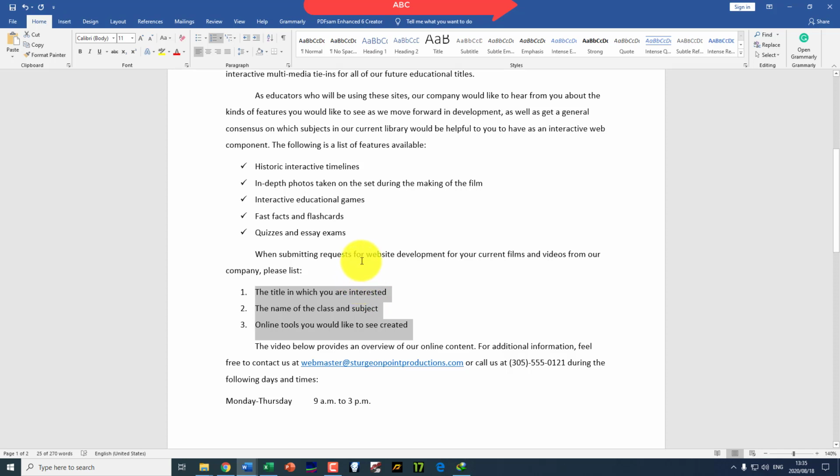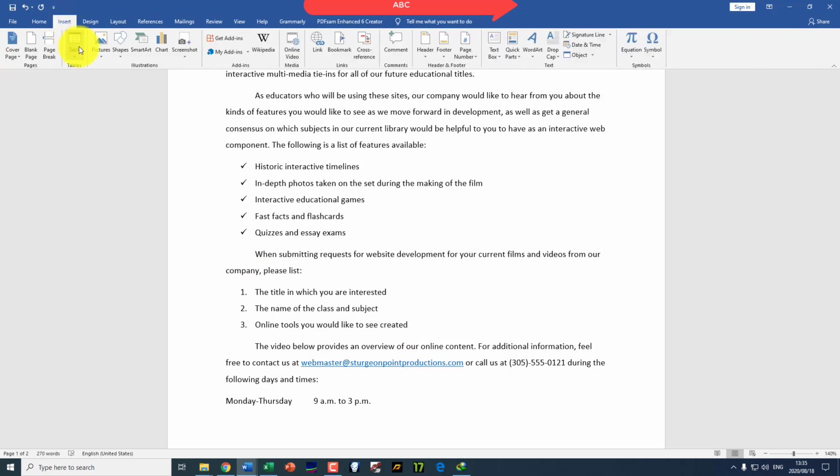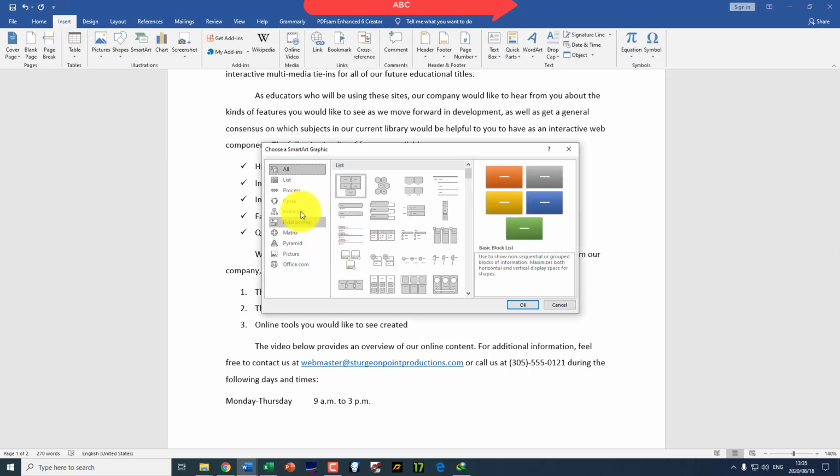With the insertion point located at the end of the numbered list. We want the insertion point to be located here at the end of the numbered list. Insert the basic chevron process SmartArt. So you go to Insert. We are inserting a SmartArt now.